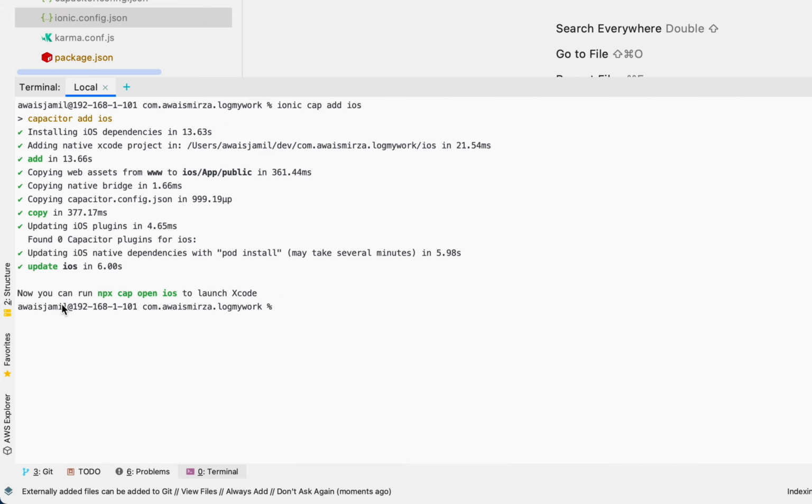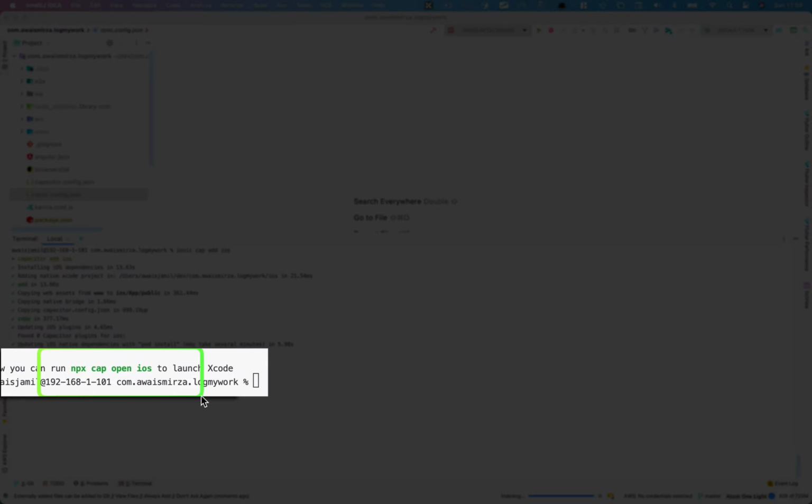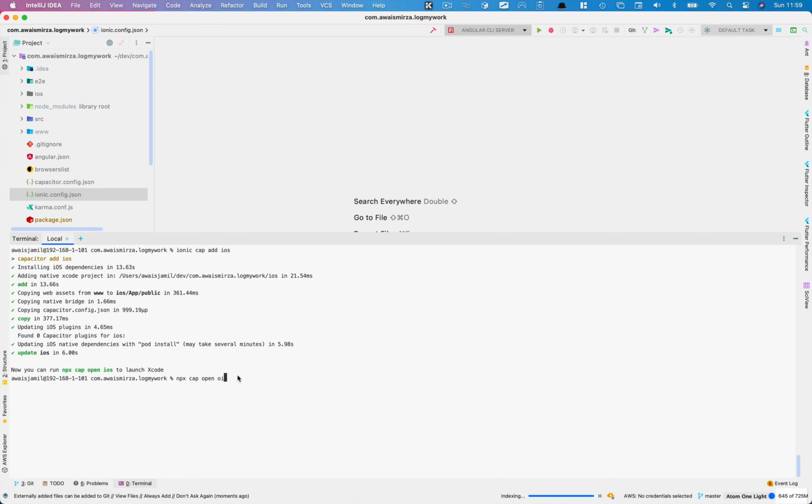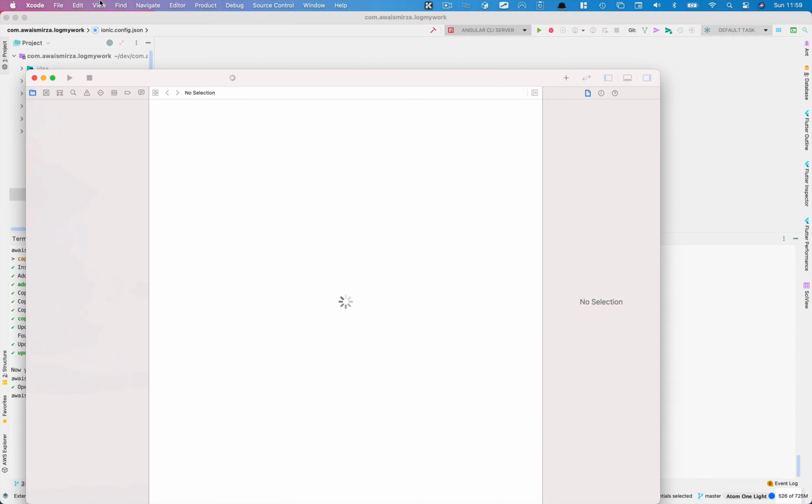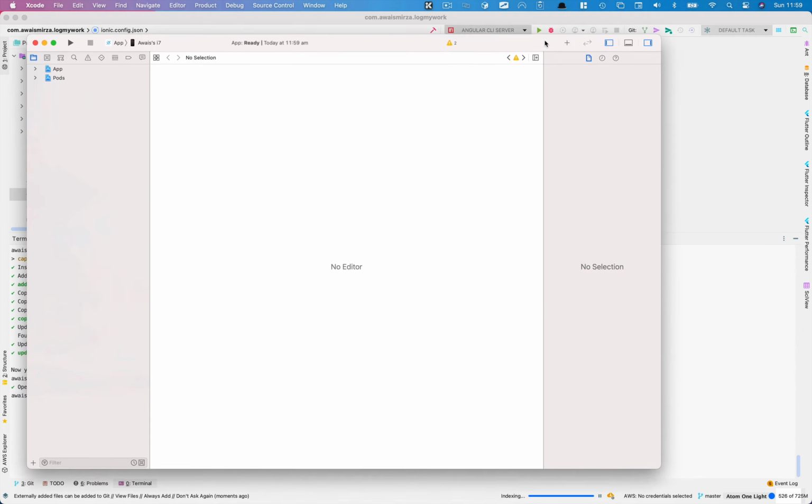Okay, so project has been created. You can see here it is telling me you can use this npx cap open ios to launch Xcode. So we're not going to do that. So npx cap open ios. It's going to open Xcode workspace using that folder, and there we go.